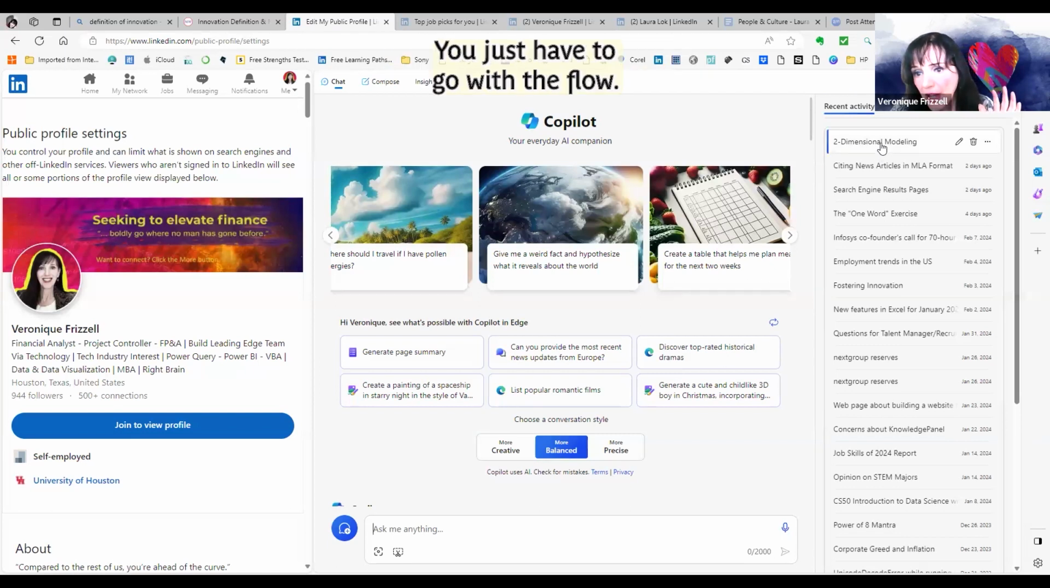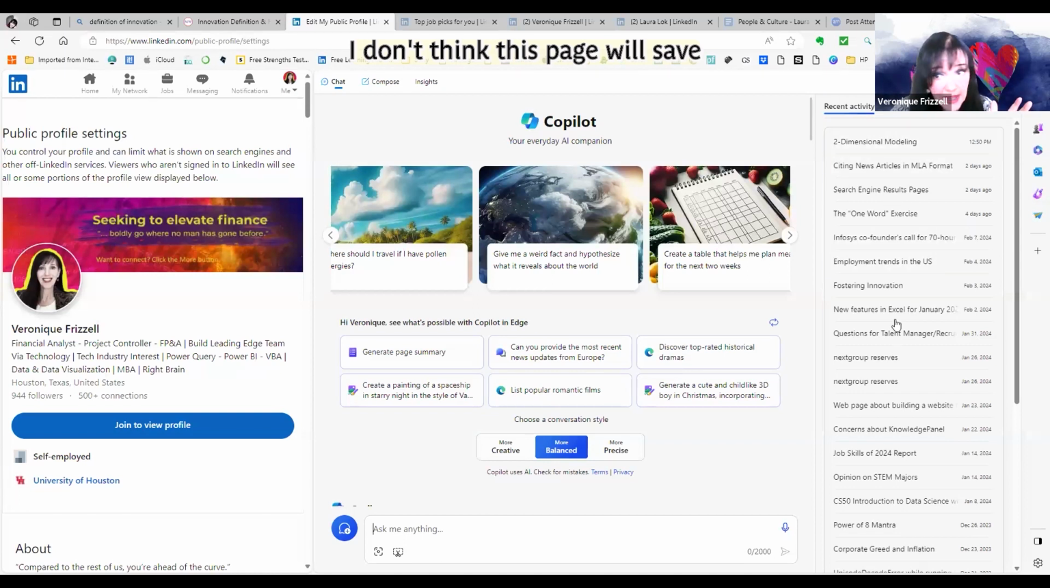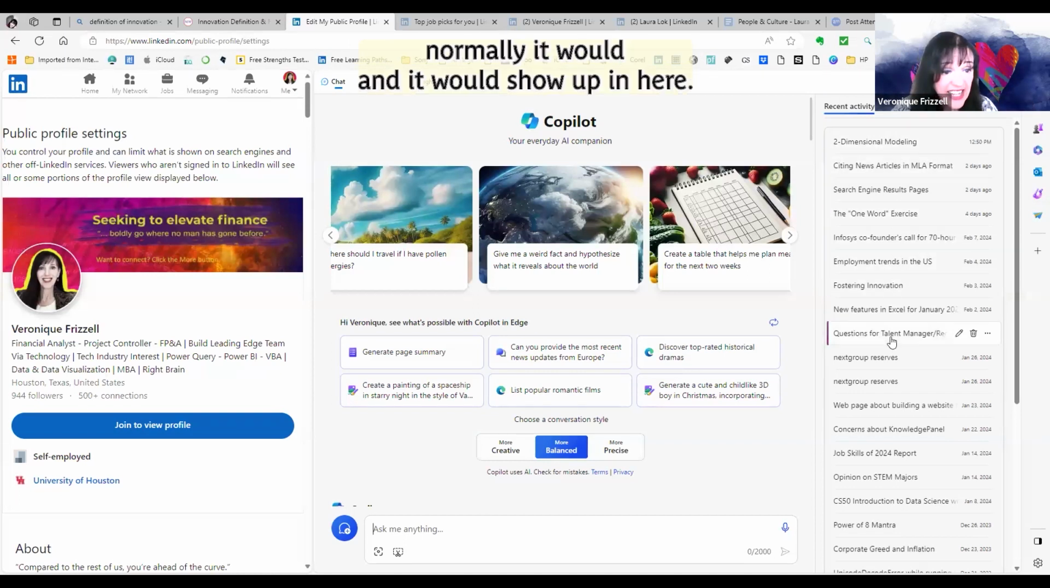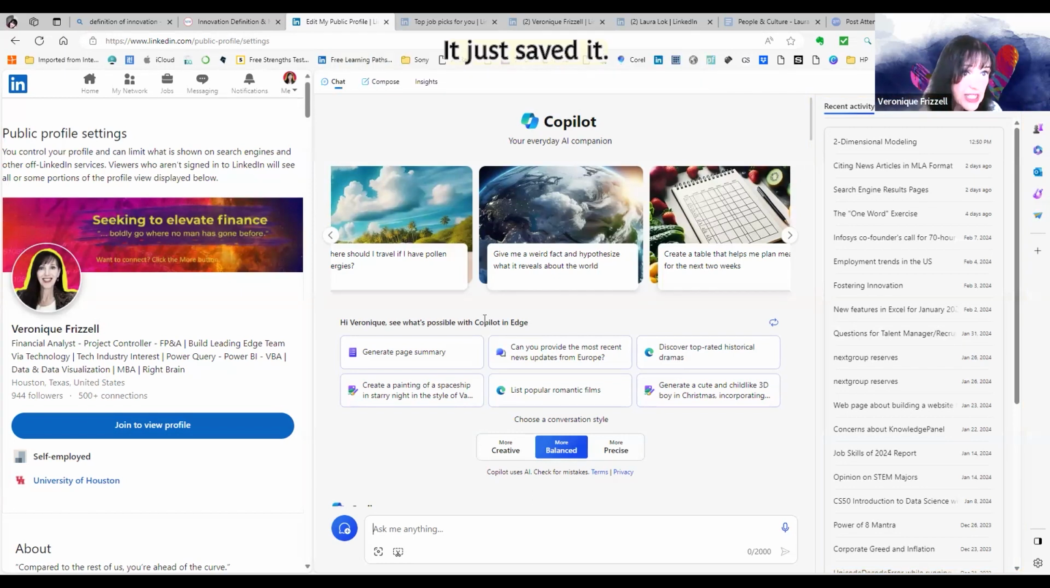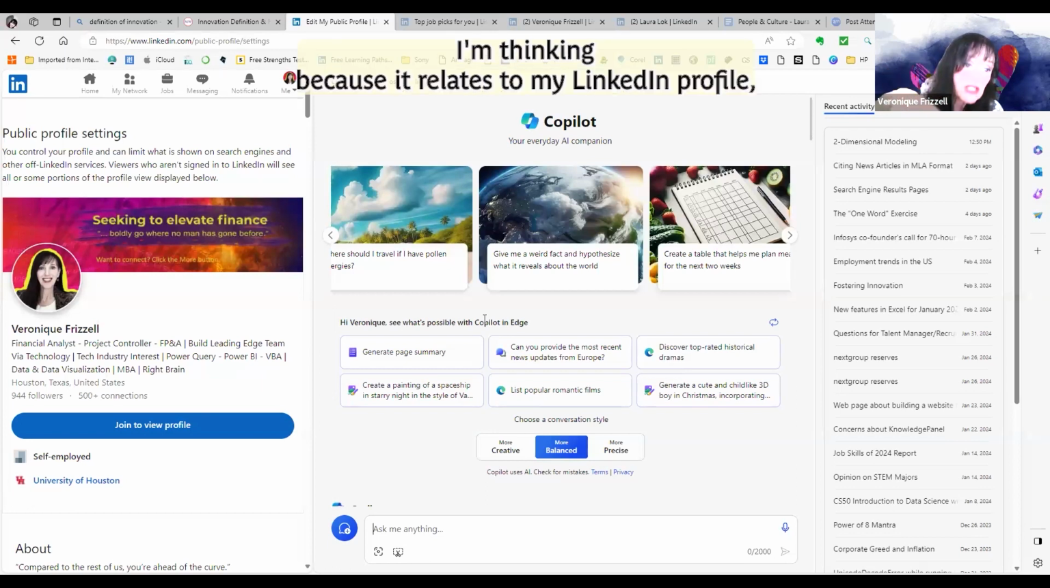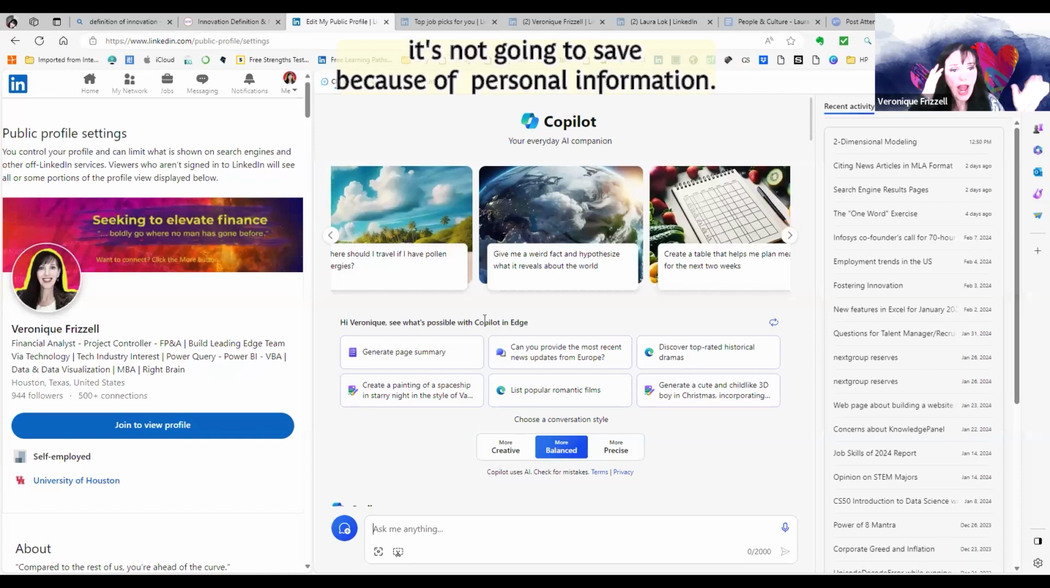I don't think this page will save. Normally it would, and it would show up in here. These are all my saved ones, and I didn't have to do anything. It just saved it. This one, I'm thinking, because it relates to my LinkedIn profile, it's not going to save because of personal information. I'm guessing here. I don't know.